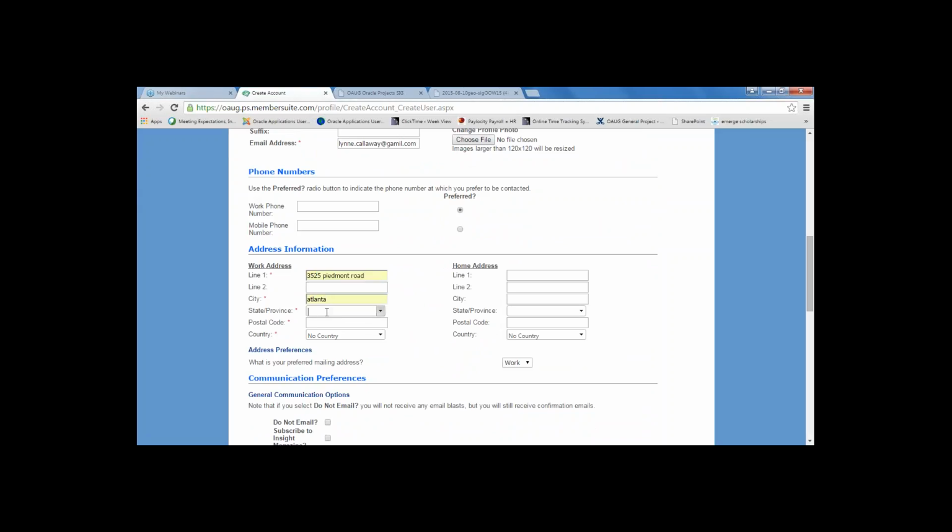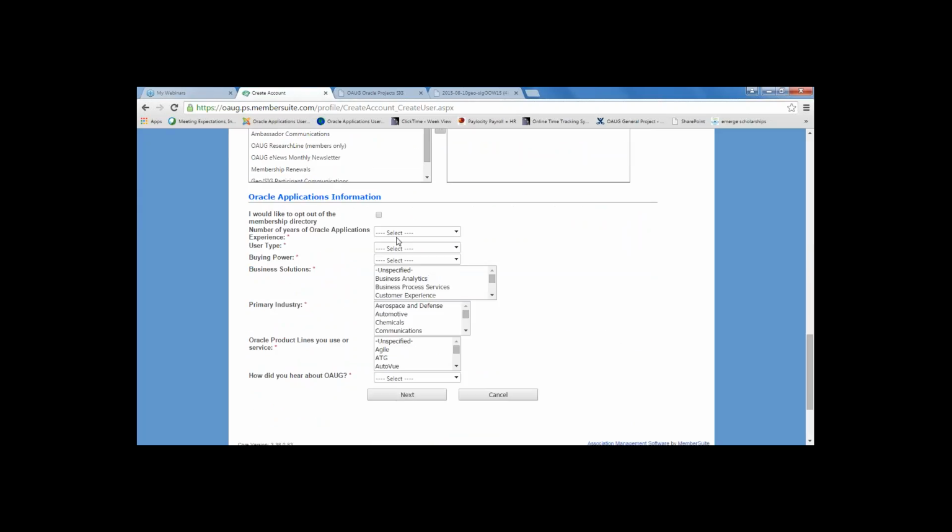Once you've filled in all of this information, it does take just a moment, so I do encourage you to go through and make sure that you're filling it out correctly. You're going to scroll all the way down, and don't forget this bottom section, Oracle Applications Information. You do have to select the correct information under each individual drop-down section.